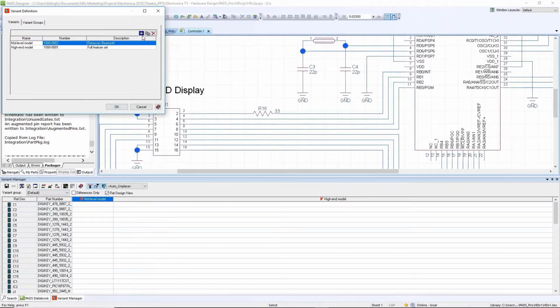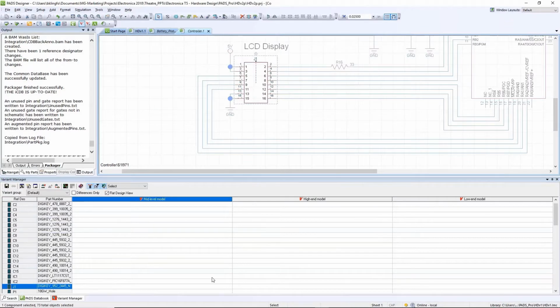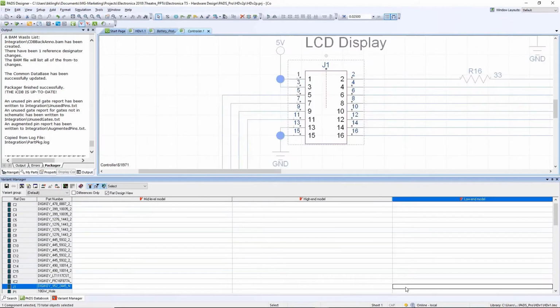Most companies like to create multiple products off of one electronic assembly. To make this easier, Designer has an assembly variant capability built into it. Once you've created your variant or variants, you will see one or more columns in the spreadsheet. To make a modification, you simply right-click over a cell and choose Replace or Unplace.